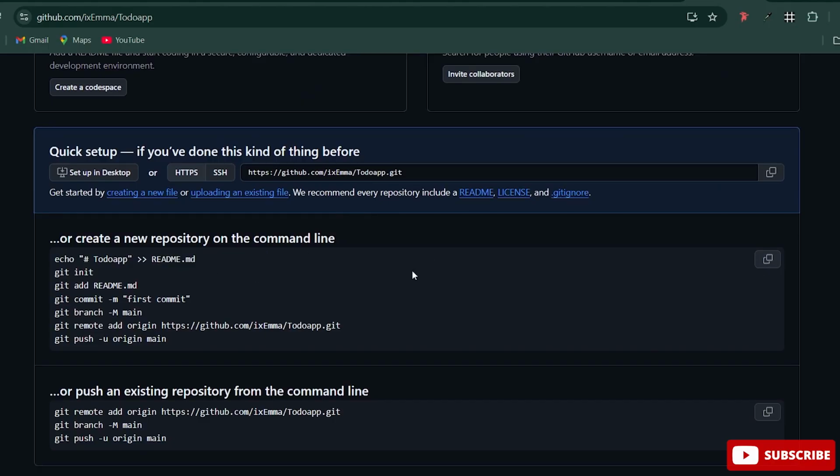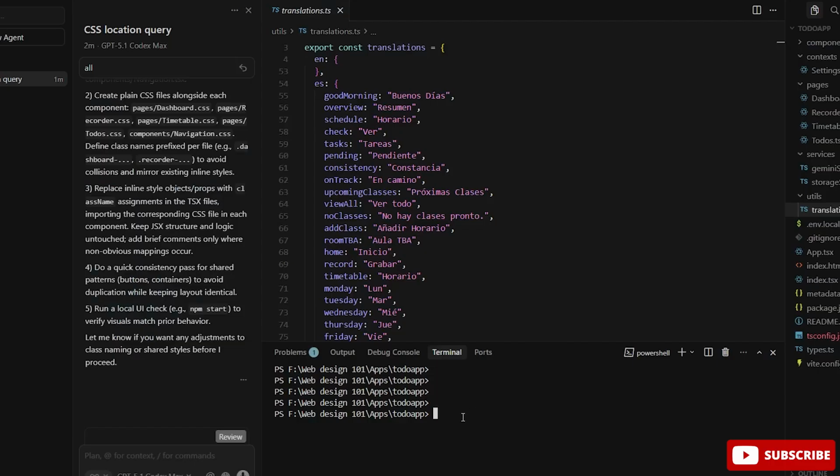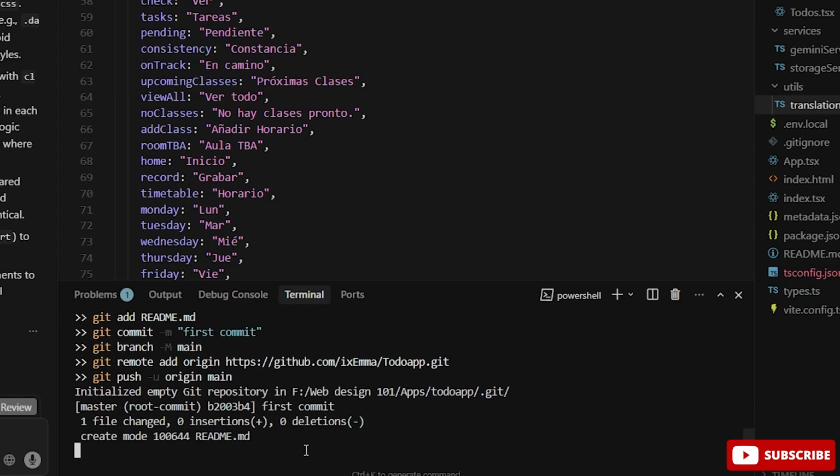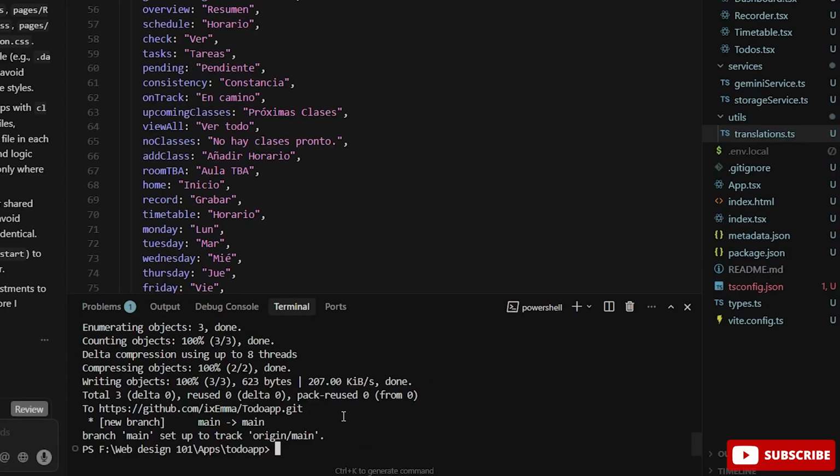You definitely need to copy this command. You can copy it, or you can enter the commands one after the other. It works. So copy everything, click here, go back to your terminal and paste it. We have to make sure we are in our project directory, which is Todo App. Let's paste this command here and hit enter, and it's going to put your project on GitHub.